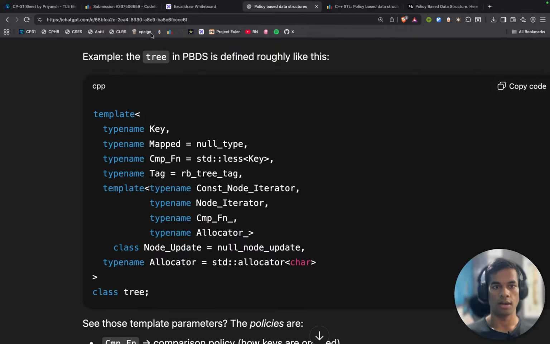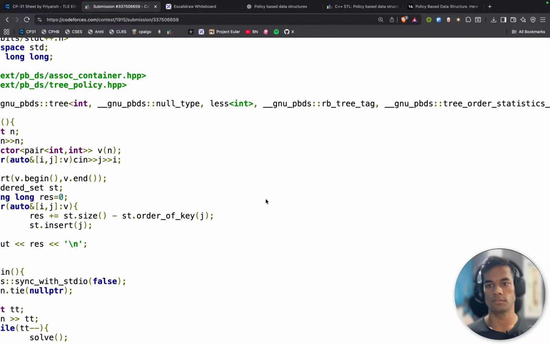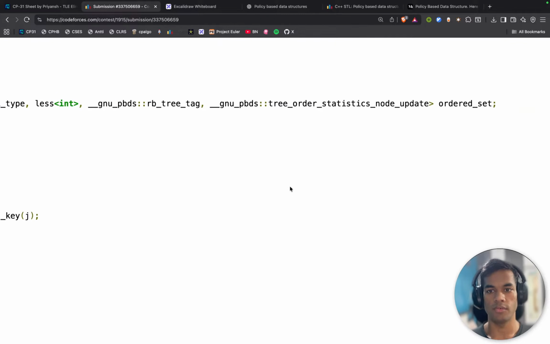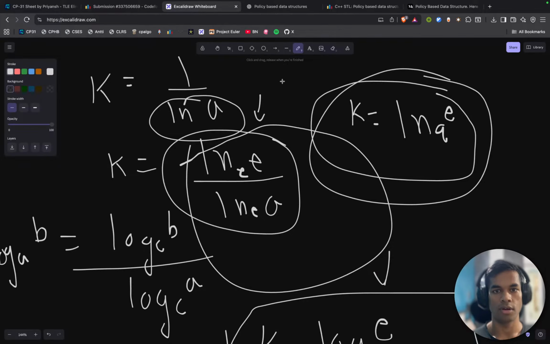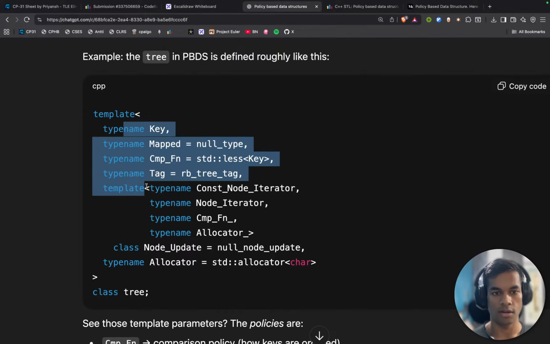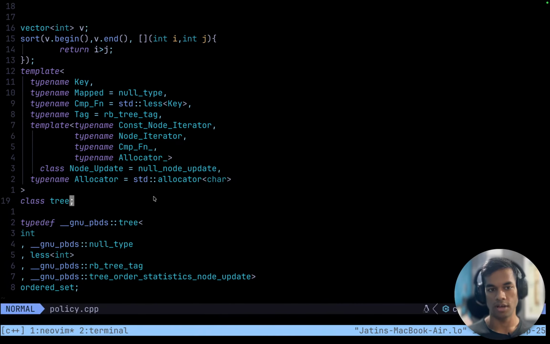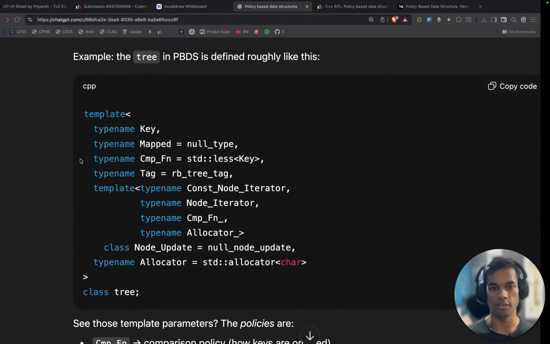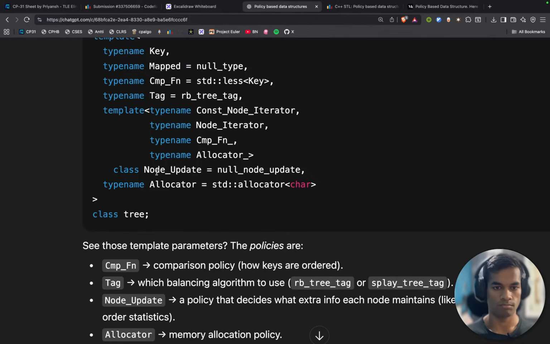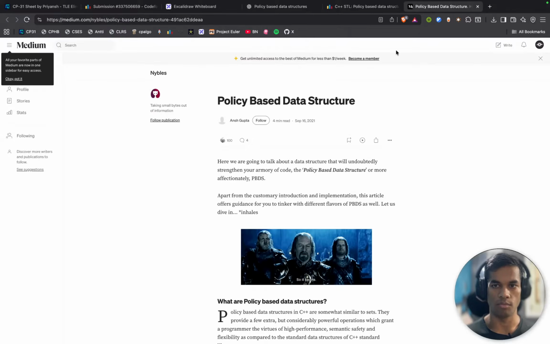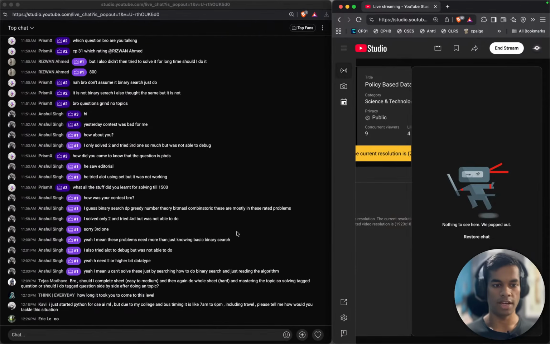And in our implementation, we use this thing, tree order statistics node update, which tells the data structure to make this set ordered, so that we can calculate its order later. And the order of a key in a set is how many numbers in the set are smaller than this given key. Okay, we can now move on to reading this Medium article.